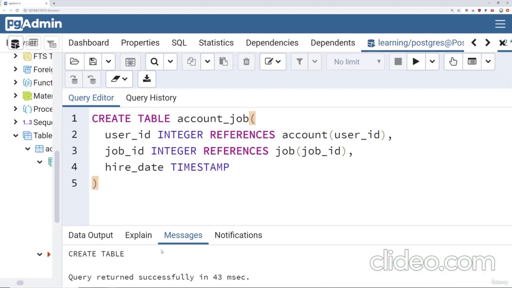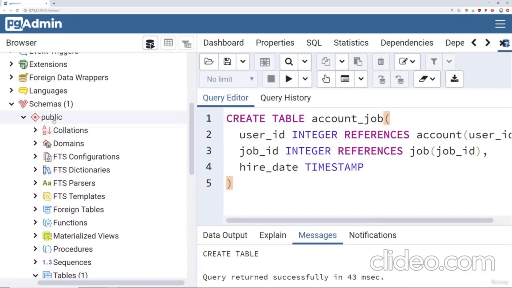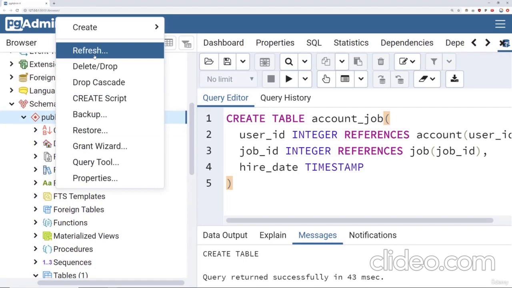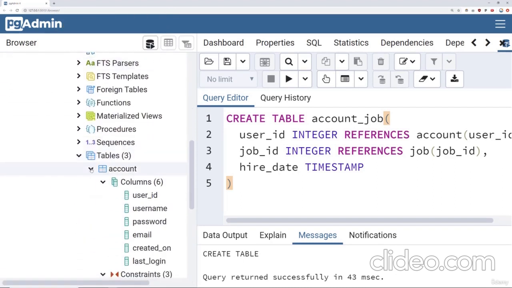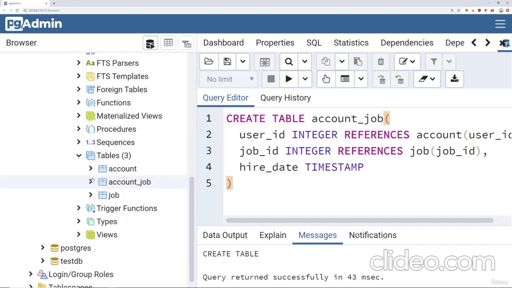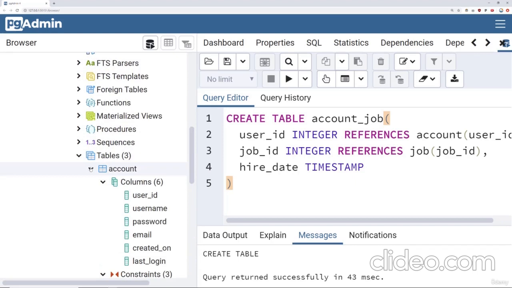So now I have 3 tables. We come back here. Notice that right now it says tables 1. That's because I need to refresh this. So typically you're going to need to refresh every time you create a new table. Go ahead and refresh. That lets the database essentially know, okay, here is the information on the 3 tables. I have job, account, and account job.